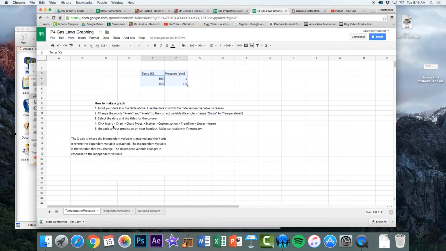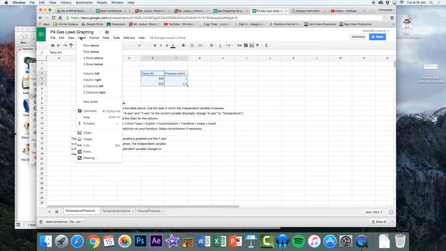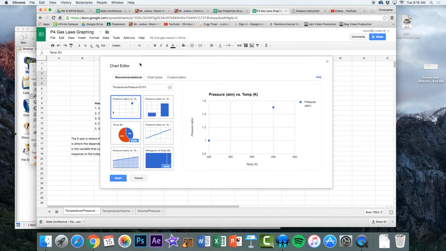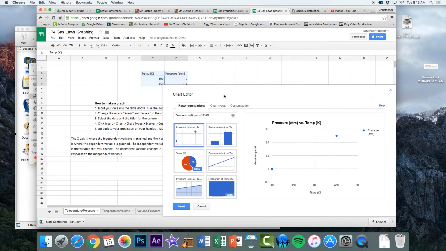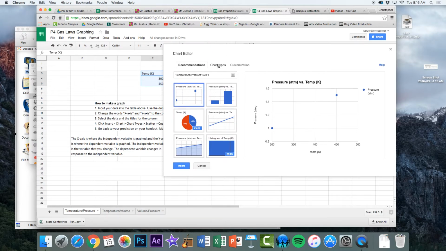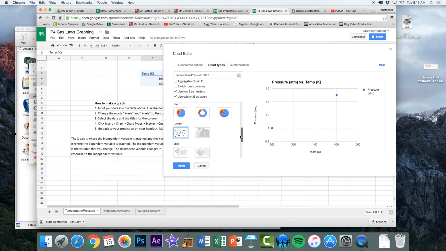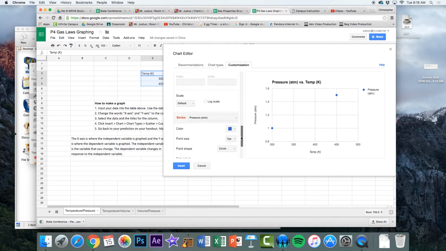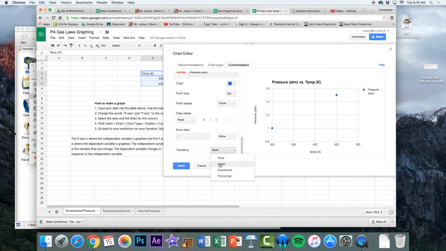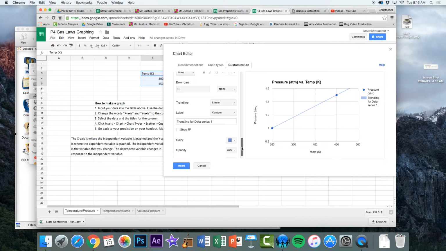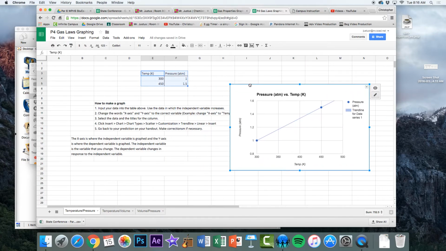Here's the hard part. Click Insert Chart, Chart Types, Scatter, Customization, Trendline, Linear, Insert. Right. Let's take this one at a time. So click Insert, go down to Chart. Take a look. We can move this off to the side so we can see the instructions. Let's see, chart types, we want to go down to scatter. Then we're going to click customization, scroll all the way down to trendline linear. And there it is. Click insert, and we've got a nice looking graph.